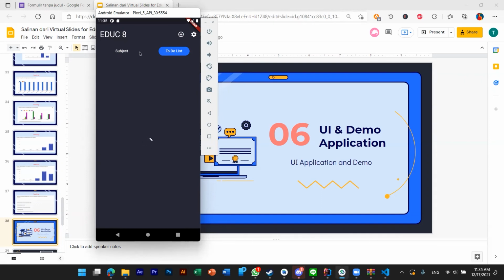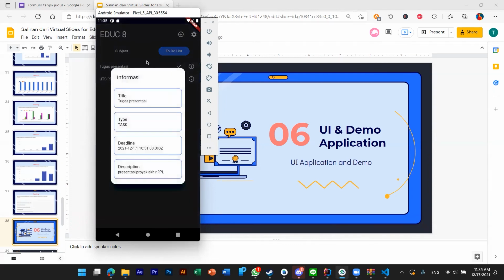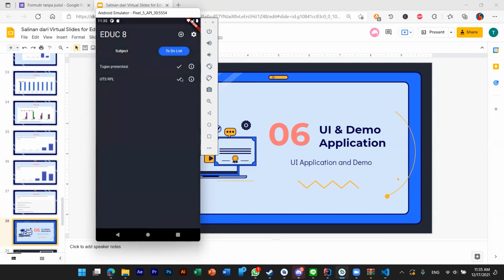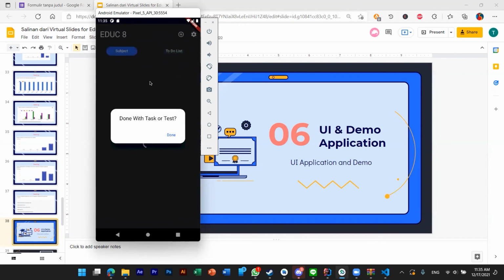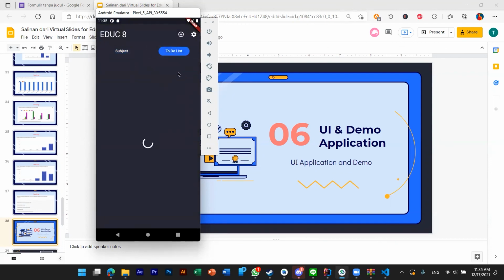Our application uses the internet, so the speed of our application also depends on the user's internet speed. So if it's slow, then getting a response from the API will also be quite slow. In this to-do list section, we can see details about the to-do list, the titles, types, the deadline, and the description. And we can also mark the task as done. We can press the checklist button like that. We want to wait.